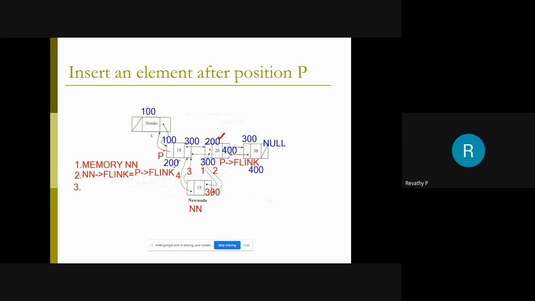So what is my next step? I have to change this. Instead of 200, assume your new node is at, say, 700, then this has to get changed to 700. So what is this node? This node is P of forward link. And what is this address? P of forward link, backward link. I'm repeating, this node is P of forward link, and this field we need to change is the backward link. So the next step will be P of forward link, backward link equal to the address of this new node. So these are the two steps we did.